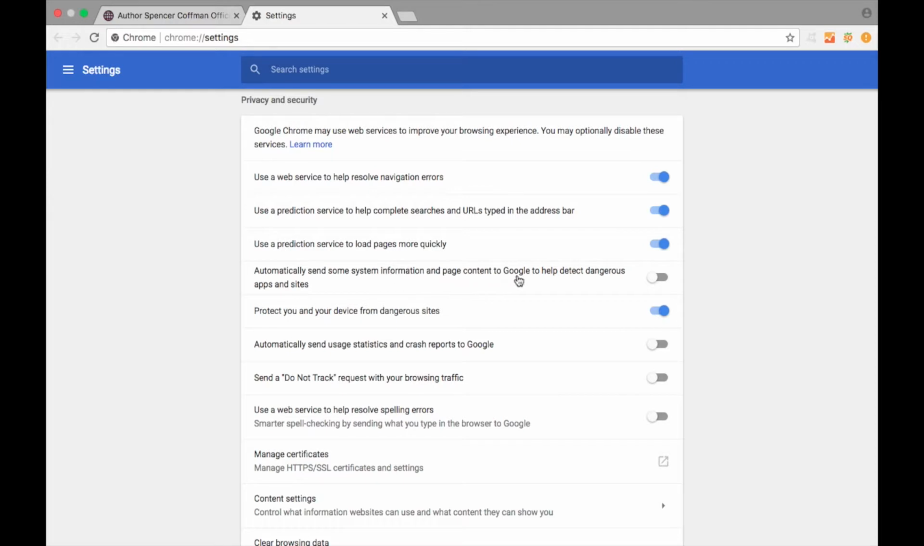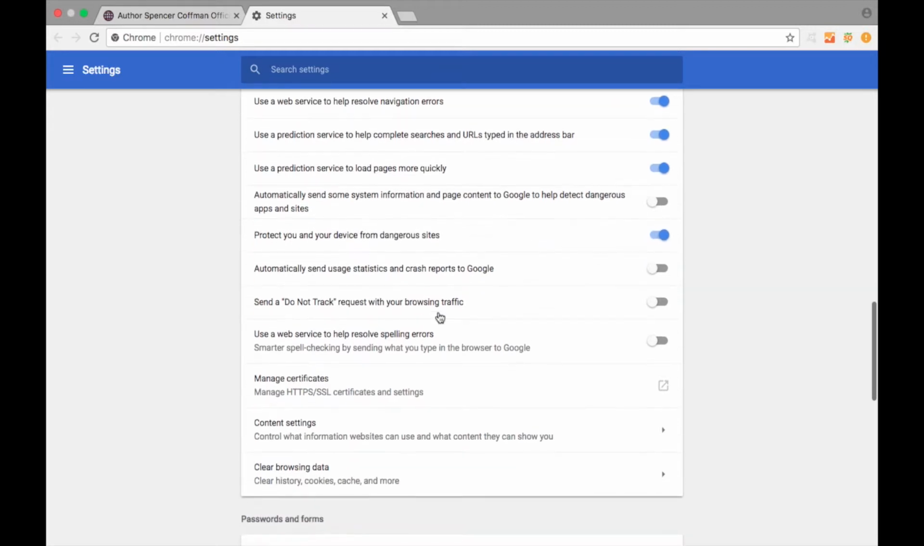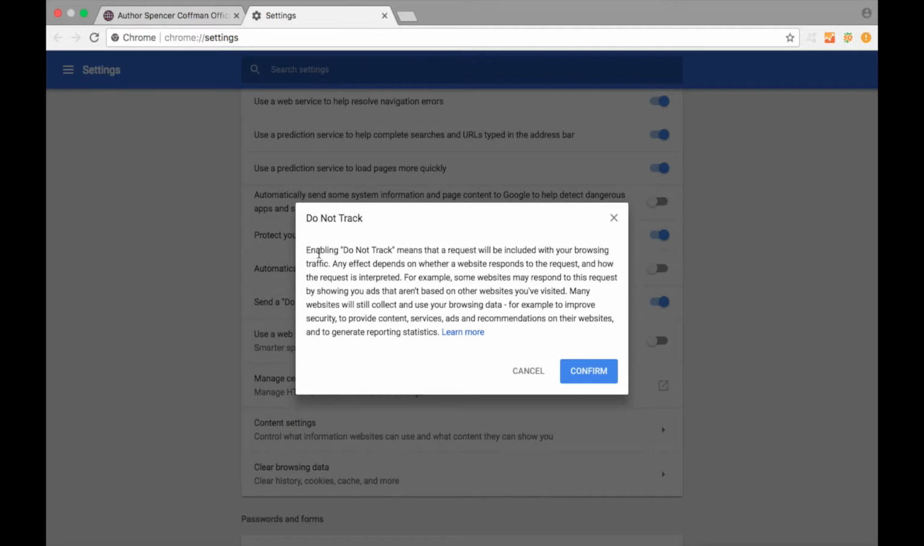Automatically send information to Google. I have that off because we don't want to send them anything. Protect you and your device? Yes. Automatically send statistics and crash reports? No. Send a do not track request with your browsing traffic? Yes. And then it will give you an alert.